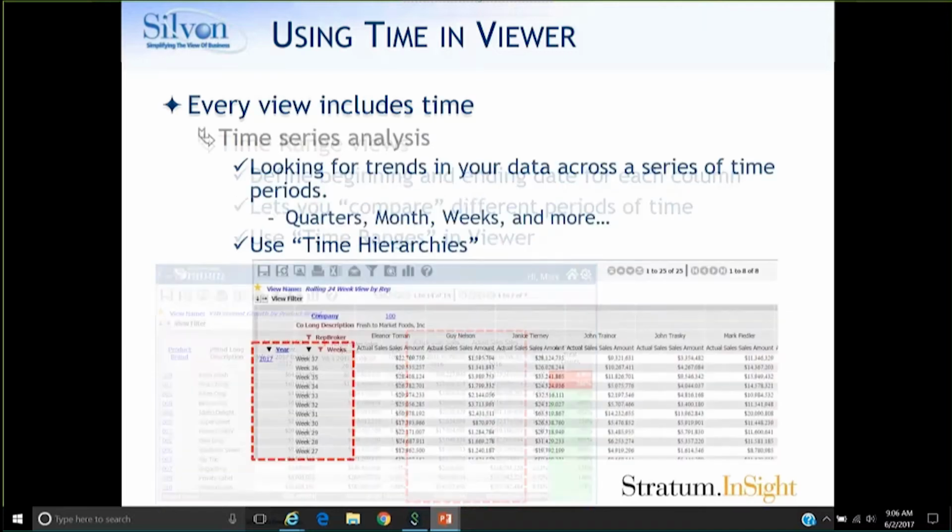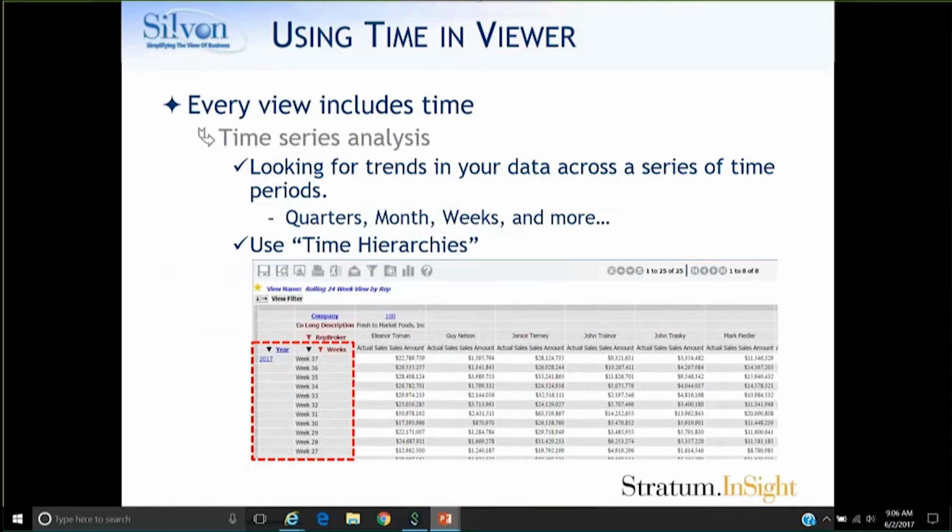The second type of view we'll look at is a view that lets you do time series analysis. So you're looking for trends or patterns in your data across a series of time periods. Those time periods could be quarters, months, weeks, days. I'm looking at sales from a series of weeks in the view shown here. So down in my image, I've got a year time hierarchy and a weeks time hierarchy in my view.